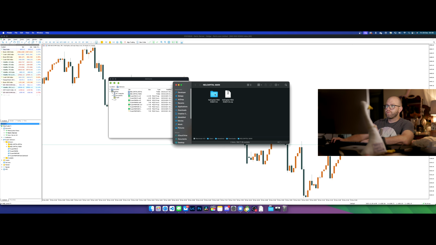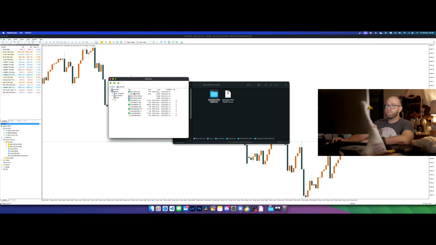I've called it NelCapital free robot, but you can rename it. You can literally call it NelCapital bot, and then you can copy the folder just like this and paste it in here. Now you'll see it shows up as two files. Don't worry, just simply click refresh. Right click, refresh.